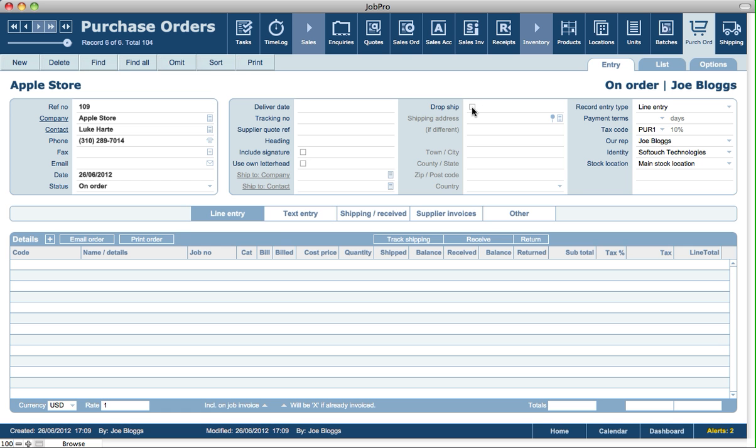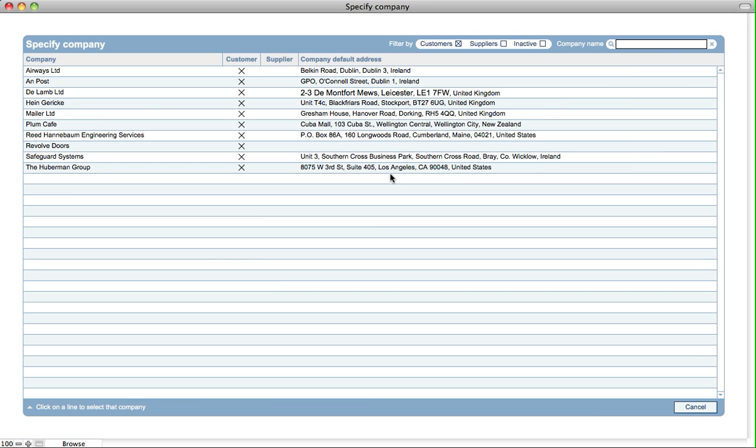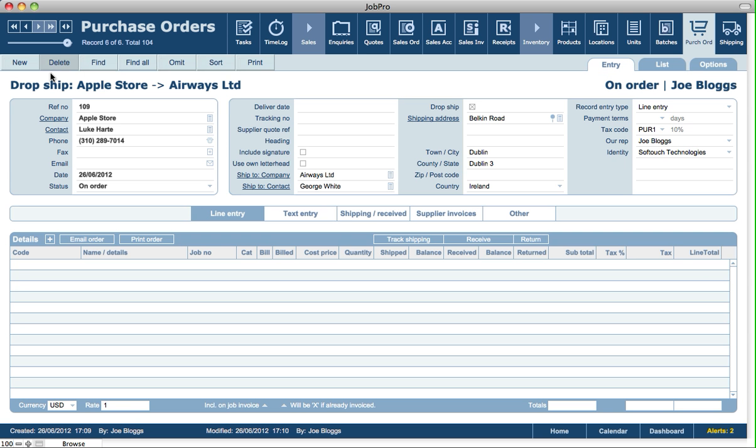But also there's the ability to change this PO to a dropship PO. A dropship PO means that the supplier will ship the goods directly to a customer. So if we click on this, we can then specify who the customer is. We can change who the contact is if relevant. We can change the actual delivery address as well. So this information will appear then on the printed purchase order.